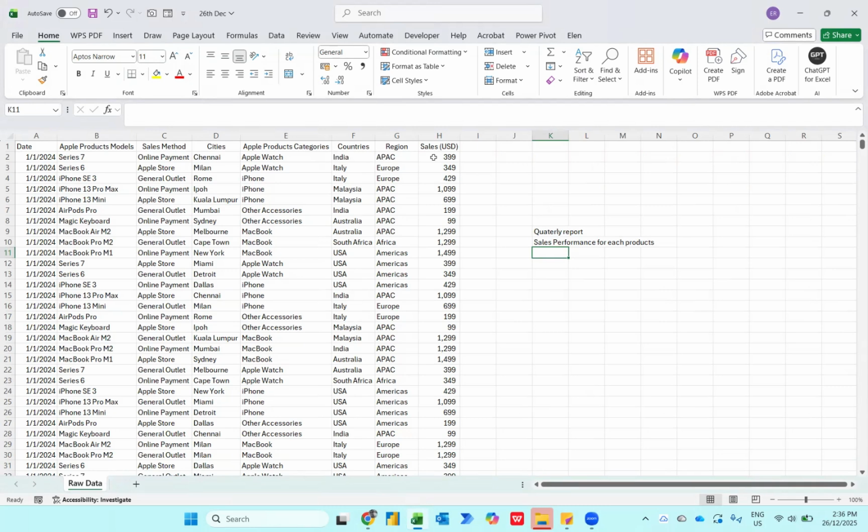My manager wants me to prepare a quarterly report, and wants to know the sales performance of each Apple product category. So I can actually use a pivot table to do the analysis, the summary and also the presentation.